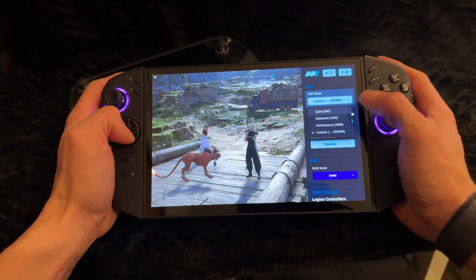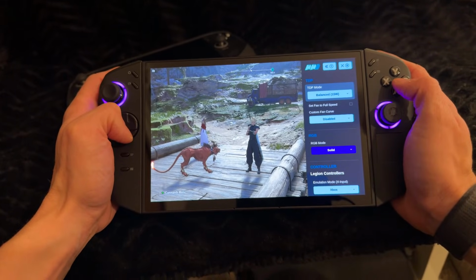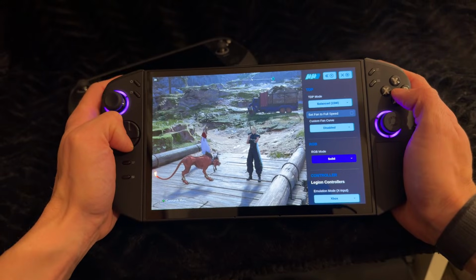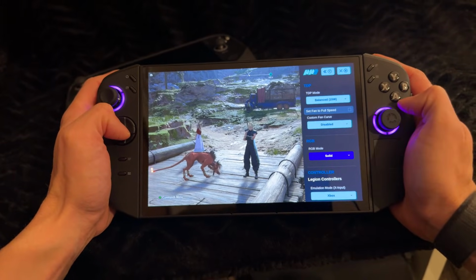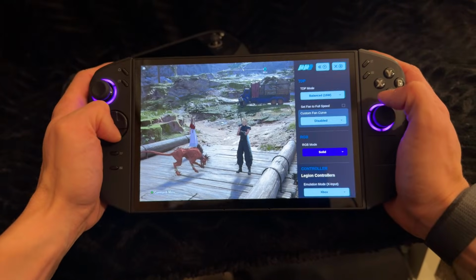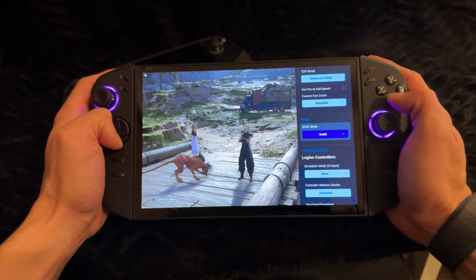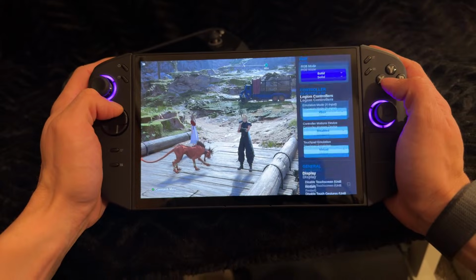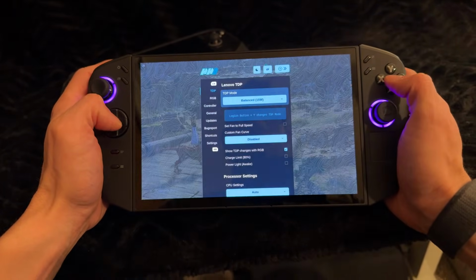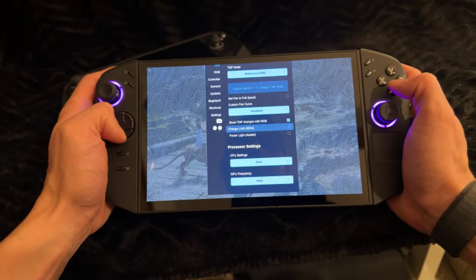Okay, TDP mode. Let's go down to balanced, so 15 watts. There's a checkbox for setting the fan at full speed if you want to do that. Bazzite RGB mode controls are there. If I press Y, it gives me even more options.